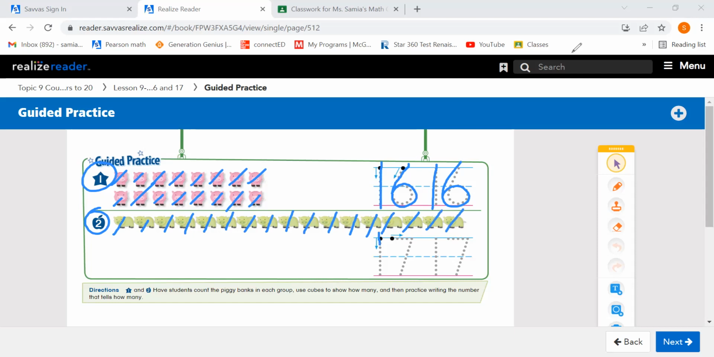Let's practice writing 17. We always start from the top and go down. Follow that black dot and arrow. Let's do that one more time. And that is the number 17. Let's turn to our next page.